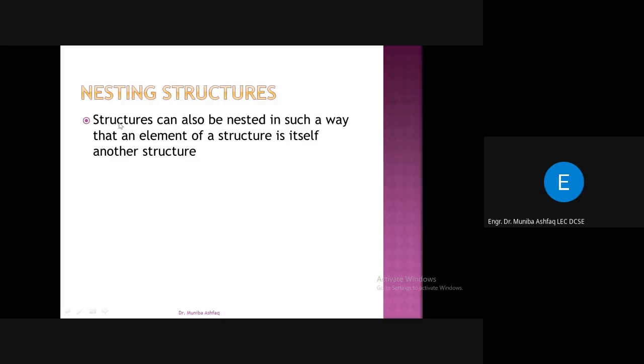So it's the nesting. A structure can also be nested in such a way that an element of a structure is itself another structure. Look at this. Element of a structure means a data member of a structure is itself another structure. ठीक है, तो अब जैसे स्ट्रक्चर में हम लिखते हैं ना, इंट ईयर, कैरेक्टर अरे नेम, इंट एज, सैलरी, ठीक है, अब इन सारे के टाइप्स क्या हैं? इंट, फ्लोट, कैरेक्टर अरे. लेकिन इसके अंदर एक ऐसा डाटा मेंबर हम इंक्लूड कर दें जिसका टाइप स्ट्रक्चर हो, तो बस ये नेस्टिंग स्ट्रक्चर कहलाता है.